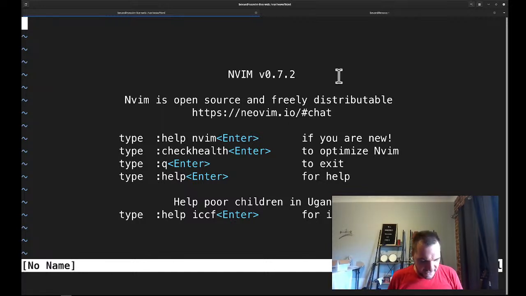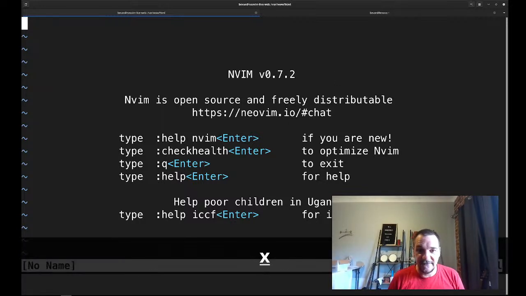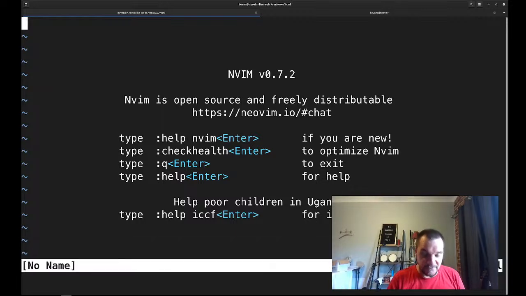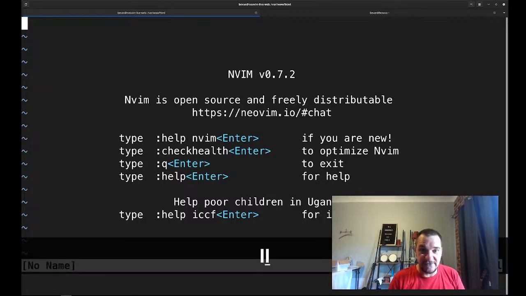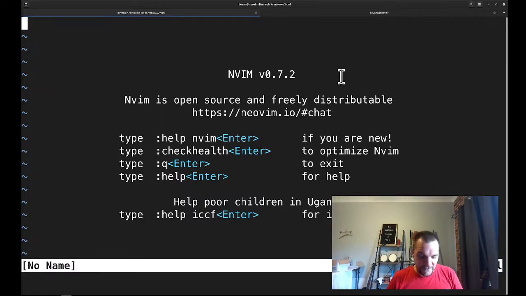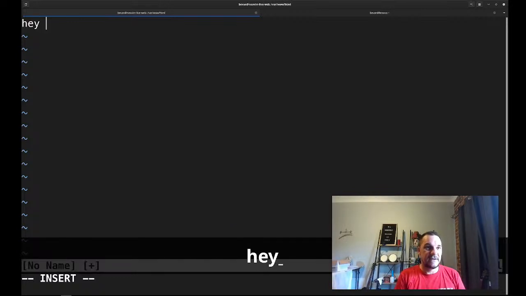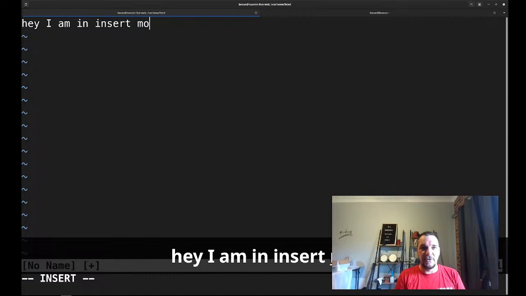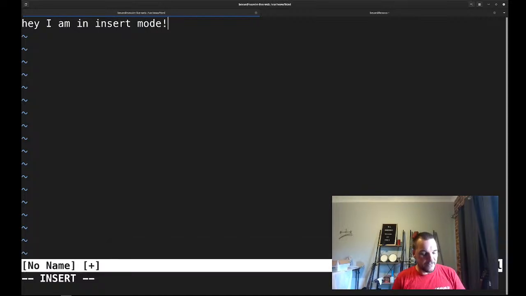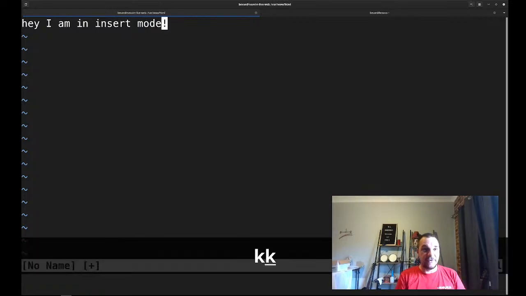You can see while we're in here, I can press things like X and nothing happens. I can press K, nothing happens. L, we're not typing anything. To type something, press I, and we go into insert mode. Now I can type, hey, I am in insert mode. And then press escape to go back into normal mode where we can't type text again.